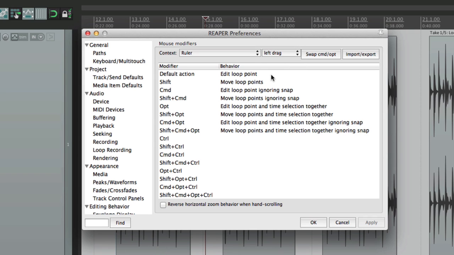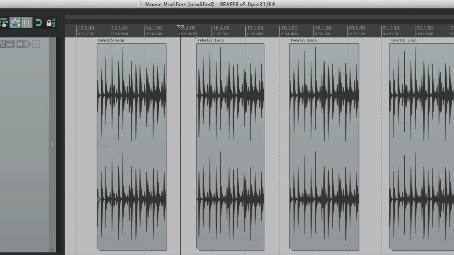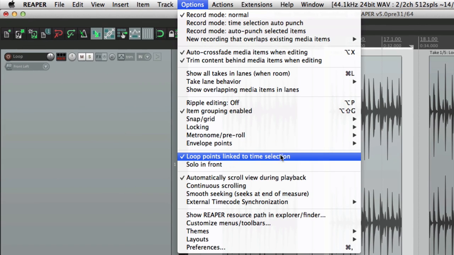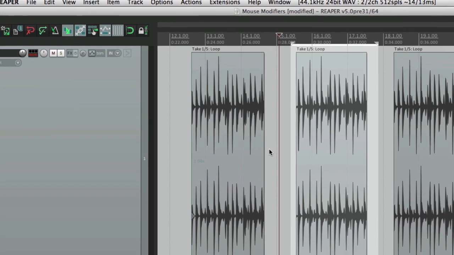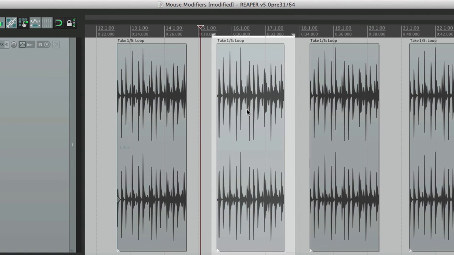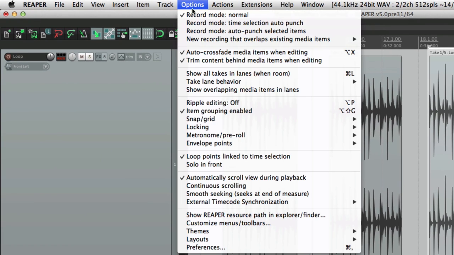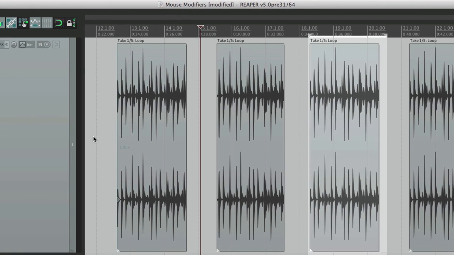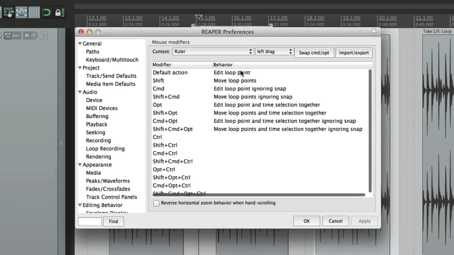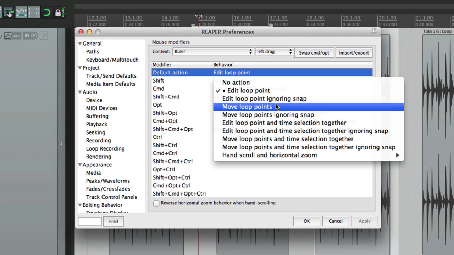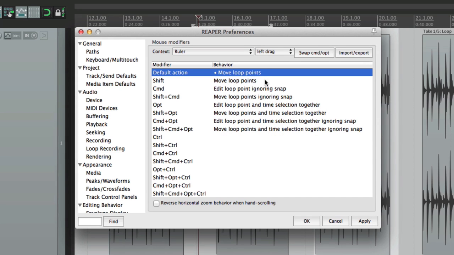By default, it's going to edit the loop point. Right now, I have the loop point and the time selection linked. So our time selection and loop points are the same, but if we separated it, dragging up here just changes our loop point, and that's by default. But again, we can change it. It could ignore snap. We can move the loop points, which is the default, while holding down Shift.